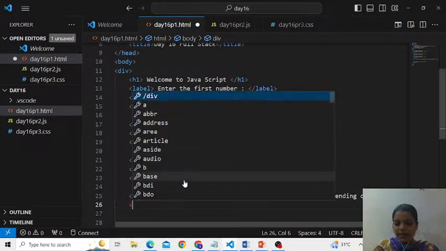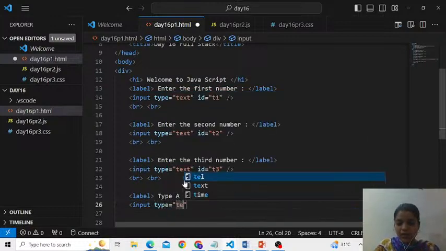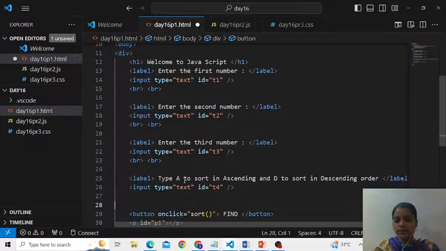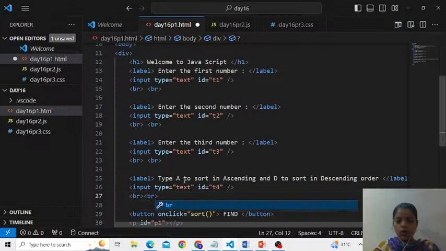Okay, let me accept the user response in an input. Pay attention here please. You have to solve this question. Type is equal to text, id is equal to, let me call it T4, input box ends here, and I give a break. All of us fine. So this is how it goes.